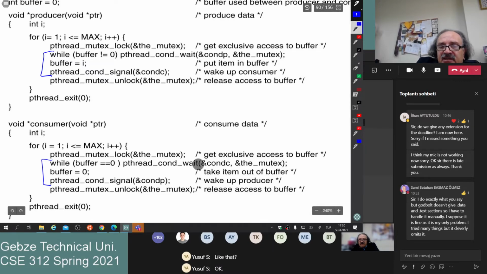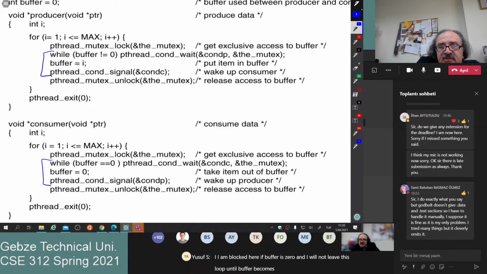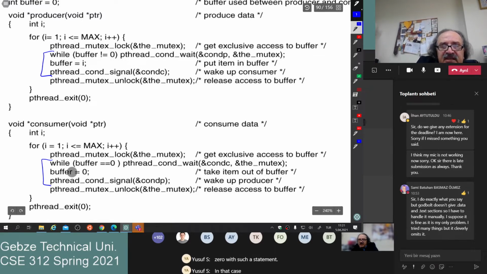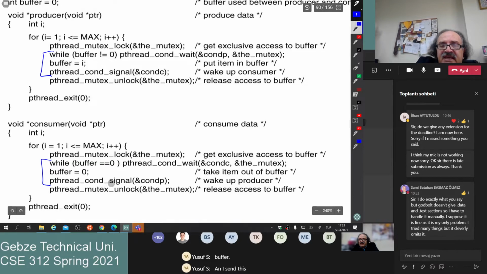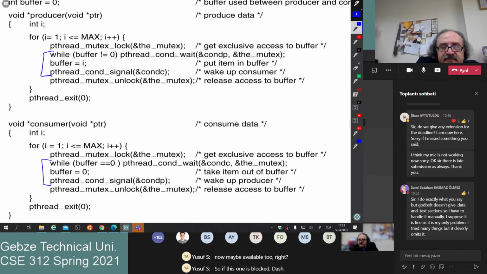I am blocked here if buffer is zero, and I will not leave this loop until buffer becomes non-zero. When buffer becomes non-zero, I read that buffer and assign a zero to that buffer, and I send a signal to the producer saying that the buffer is now available to write. So if the producer is blocked there, it will wake it up. Okay, so that's it.